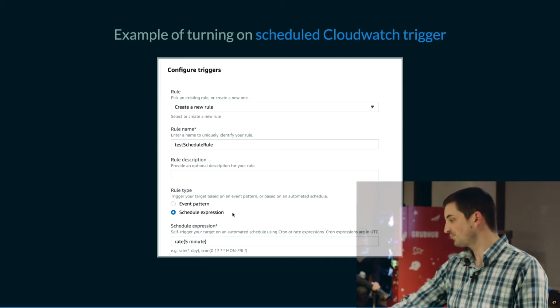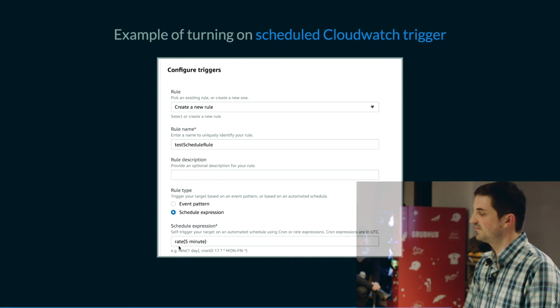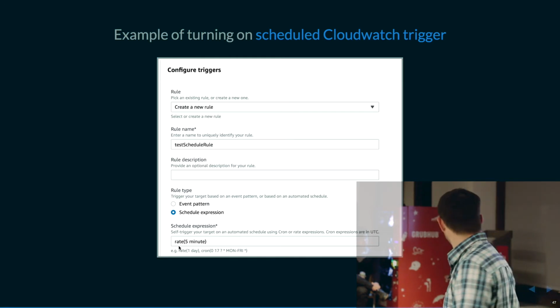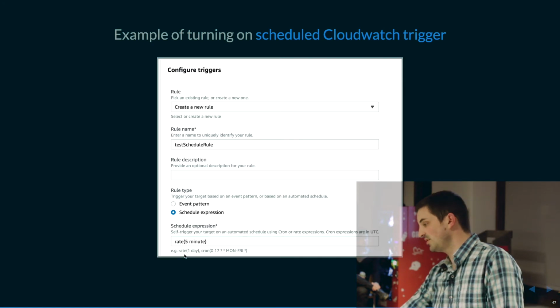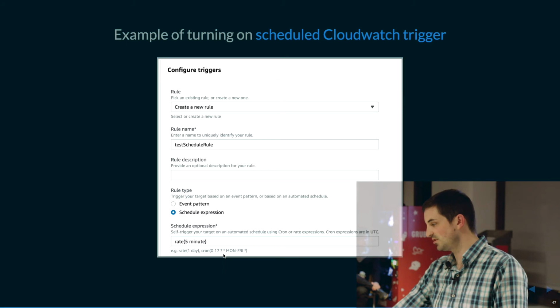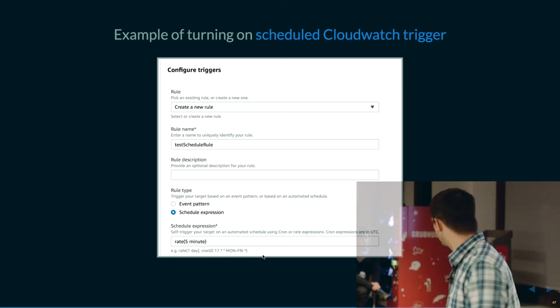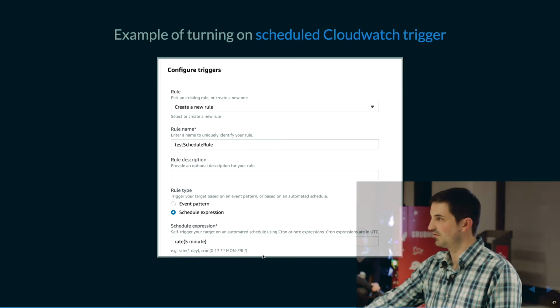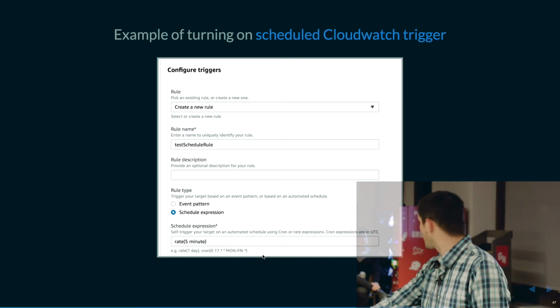So I picked schedule, and I said my schedule is rate(5 minutes). I didn't do this, I just stole this screenshot from the internet. Well, it's the same thing. Right below it, it actually tells you how you can do it. You can say rate(1 day), or cron(0 17 ? * MON-FRI). So AWS has pretty good documentation about all the different ways you can write the syntax for that schedule.